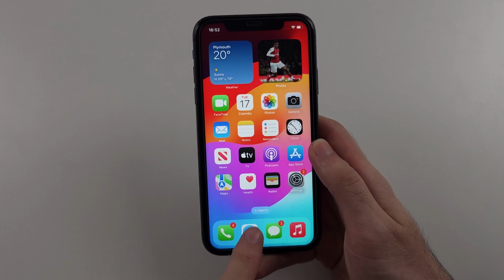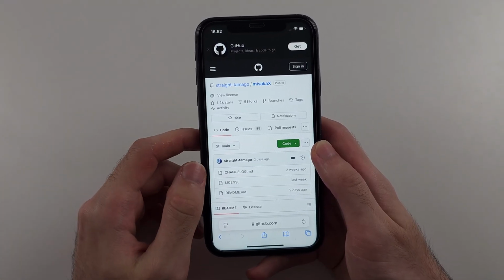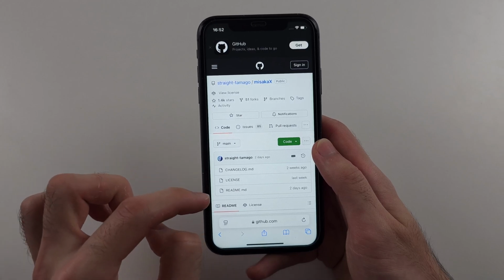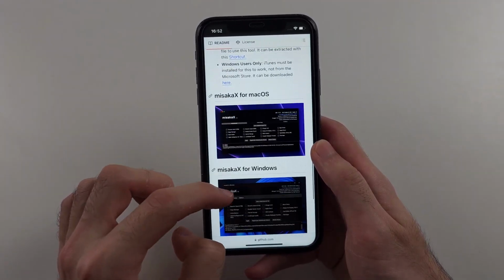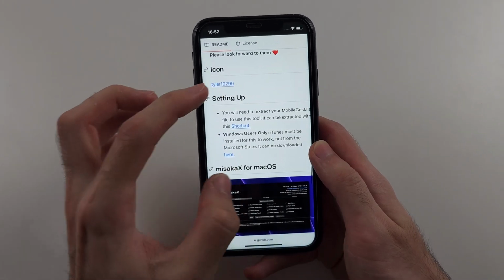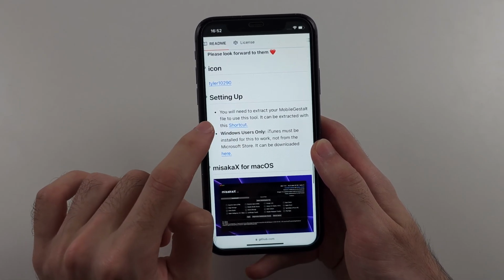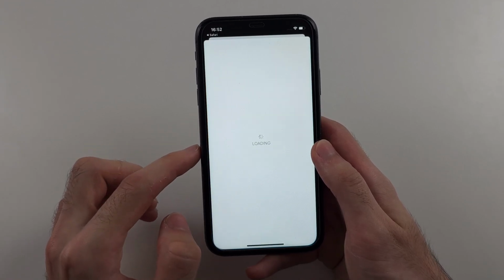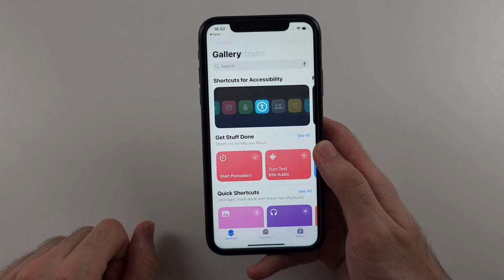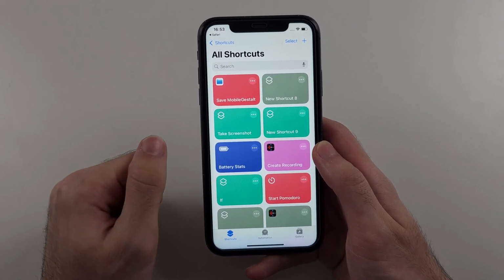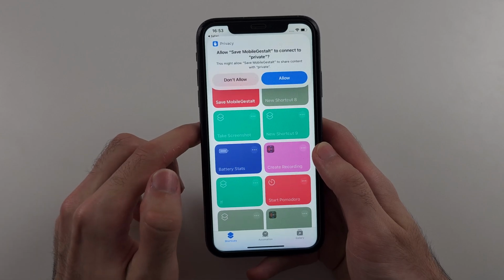We then need to head to the GitHub link, which I'll have in the description. It will bring you to the Masaka X. So we're going to scroll all the way down and keep on scrolling until you see the setting up. Below this, we see the shortcut download. We're going to tap on this to download the shortcut, and we're going to add that shortcut into our Shortcuts app. Once added, we're going to run the Save Mobile Gesture shortcut.